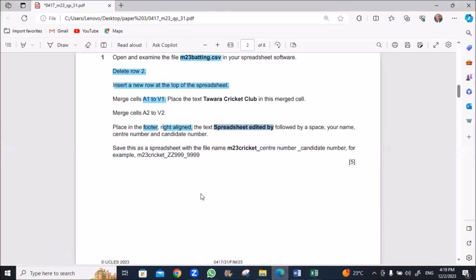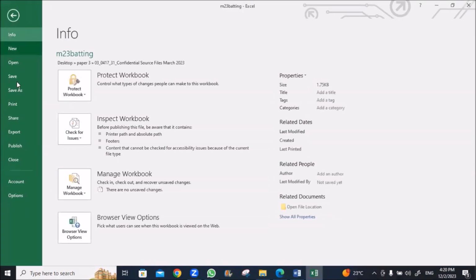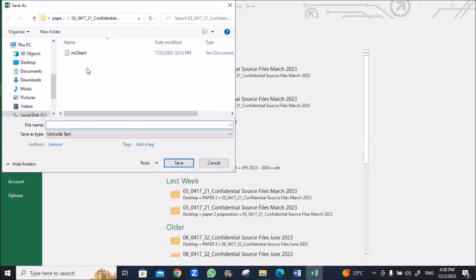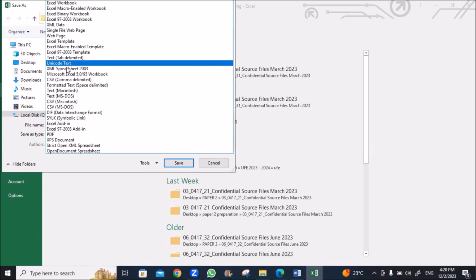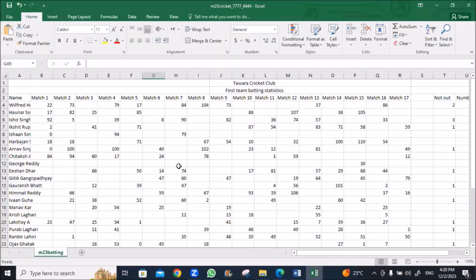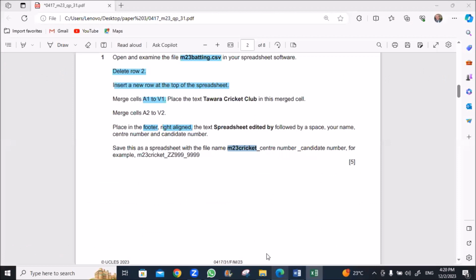Save the spreadsheet with the file name M23 cricket, center number, candidate number, for example. Here we just need to be sure that when we Save As, I'll put it in my work area, but I have to be sure that it is an Excel file with the name M23 cricket followed by center number and candidate number. Okay, back to the exam.